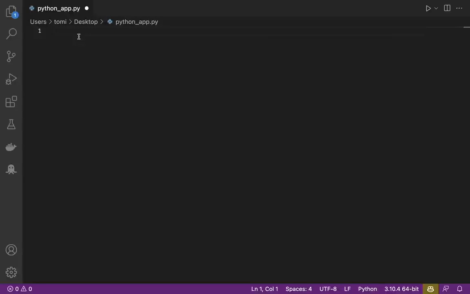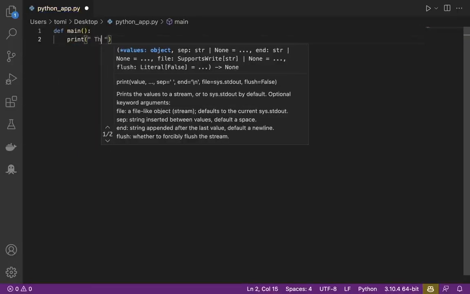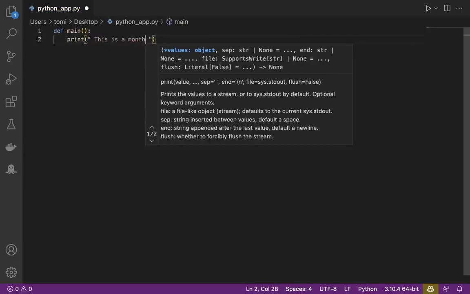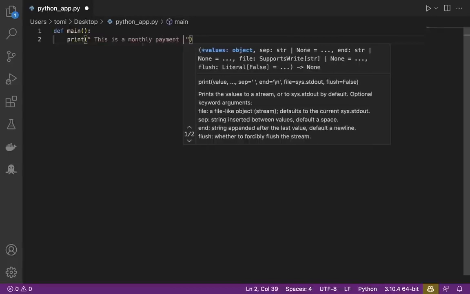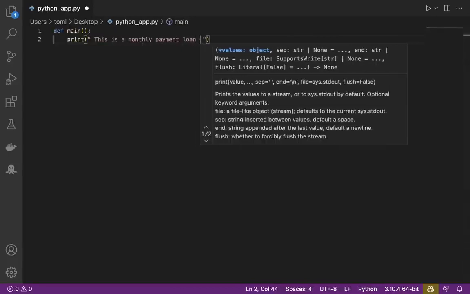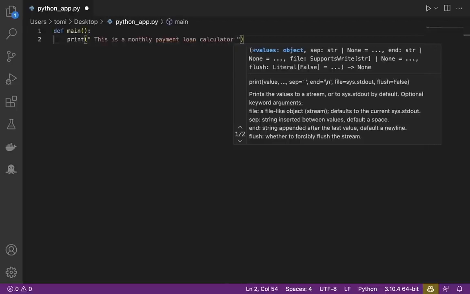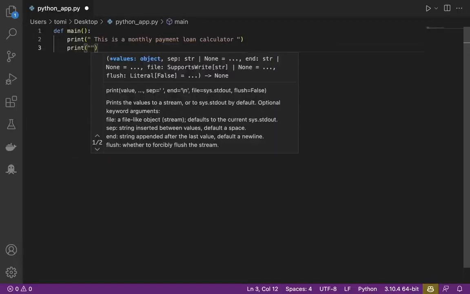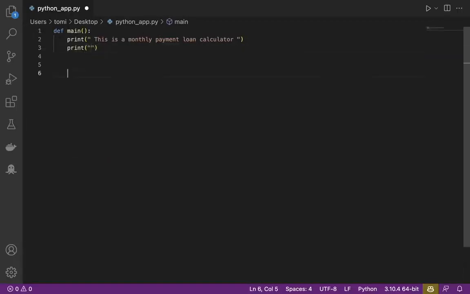Let's just create a function. We create a main function. It's not going to take any input. What we can just do is print something and say this is a monthly payment loan calculator. Once that is done, we can print, let's just print this to give some spacing, and then we want to get the input from the user, so the principal.